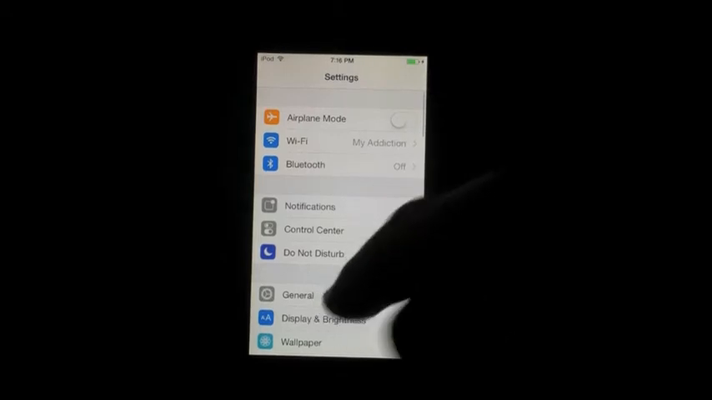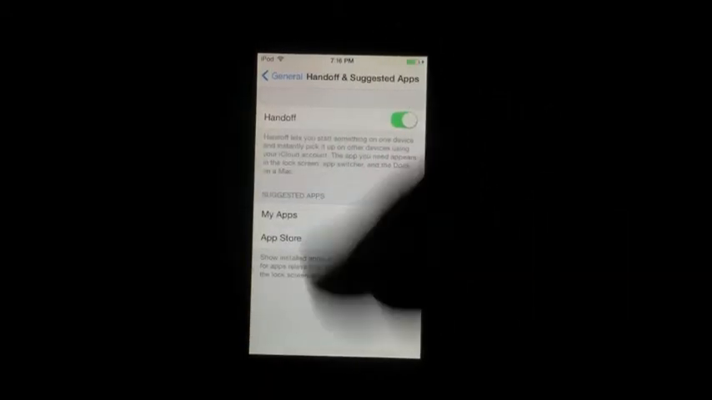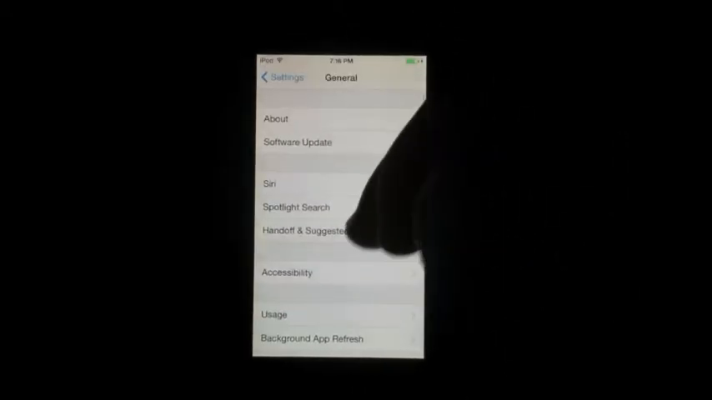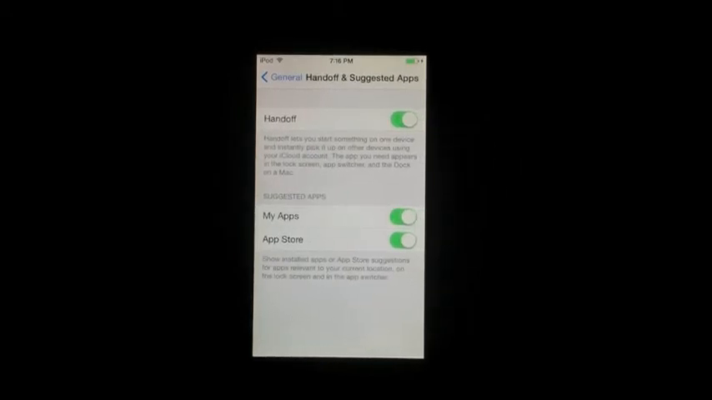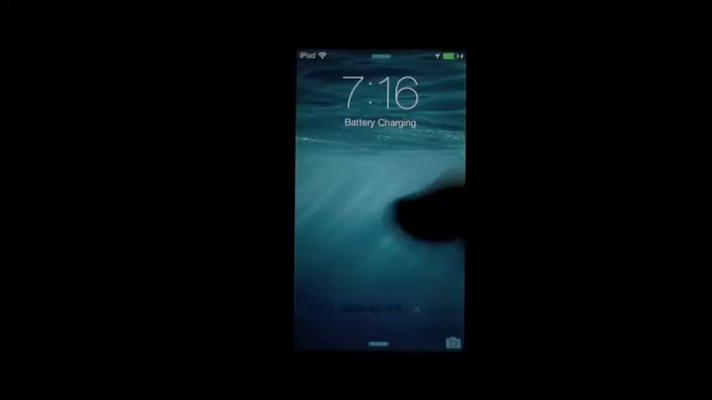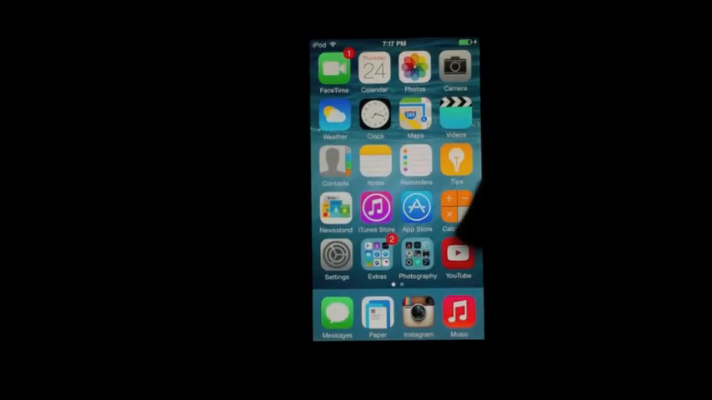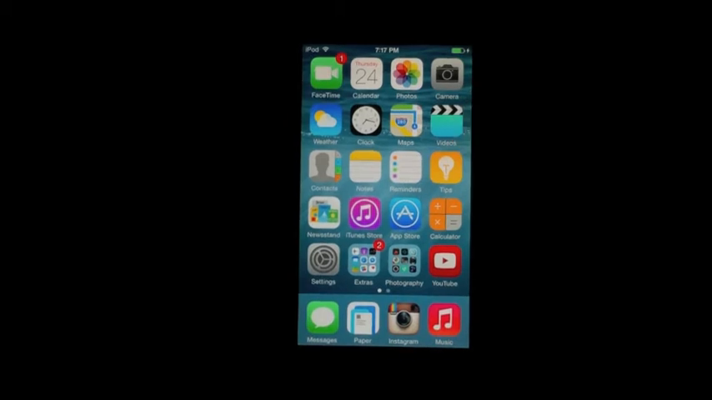So this next thing is called Handoff and Suggested Apps, and I've heard Apple is finally integrating this into the settings. Basically what it allows you to do is, if you have multiple iOS devices like I do, let's say I'm on an app on my iPad and I don't want to bring my iPad where I'm going. On the lock screen there'll be an app icon in the bottom left corner, and you swipe up on that, and it opens the app that you're on. So that's pretty neat.